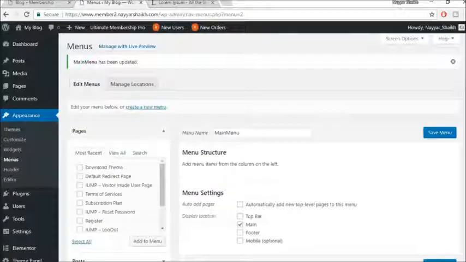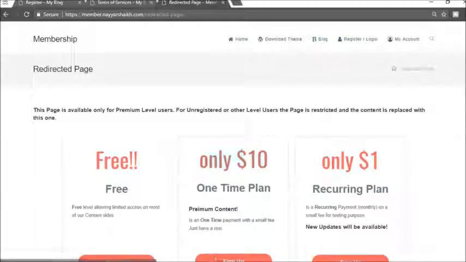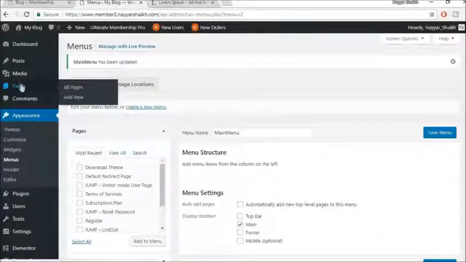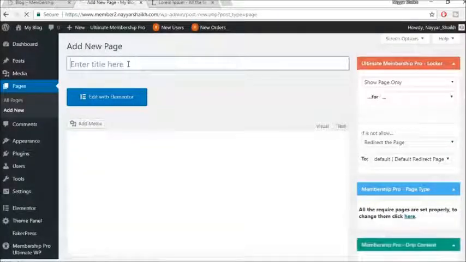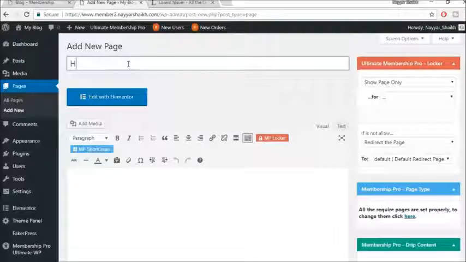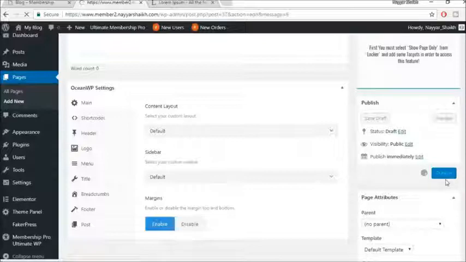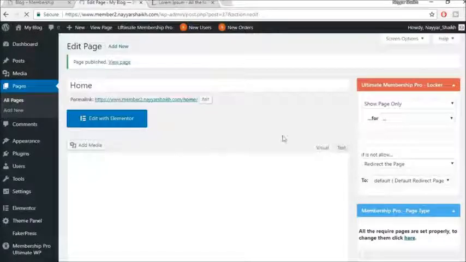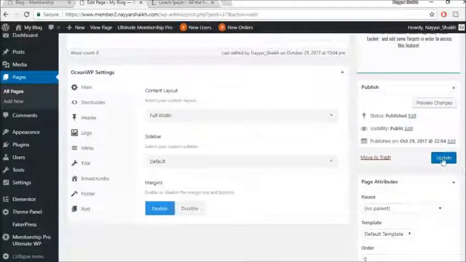I'll not do those things over here because a few things are still left. I didn't create the home page and the blog page. We have the download page, register page, my account page, and everything, but we haven't created the home page and the blog page. So first let's do that. Hover over pages, click on add new. In the title just type in home and click on publish. And we also want to make this full width, so let's select full width from here and again click on update.